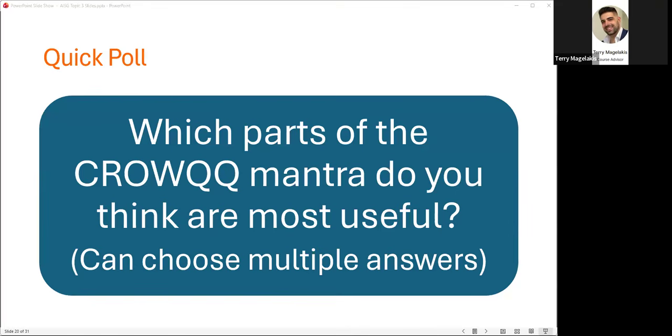We've got 4 more questions. Steve, should uploading examples of completed work be considered an additional element beyond CrowdQQ, given they show the AI what a successful outcome looks like from your perspective?